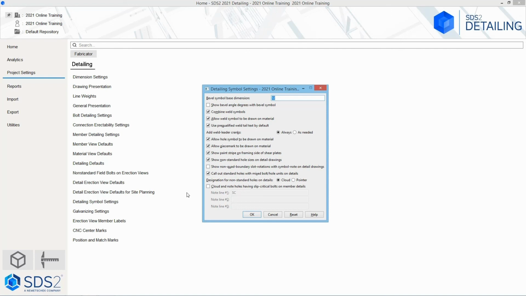Do we want to allow hole symbol to be drawn on the material? Do we want to allow the piece mark to be drawn on material? Do we want to show the paint stripe on the framing side of the shear plates? Do we want to show non-standard hole sizes on the drawings? Do we want to show non-quad boundary slot rotations with a symbol note on detail drawings? Do we want to call out standard holes with mixed bolt/hole units on the detail? For our non-standard holes, do we want those clouded or do we want a pointer?